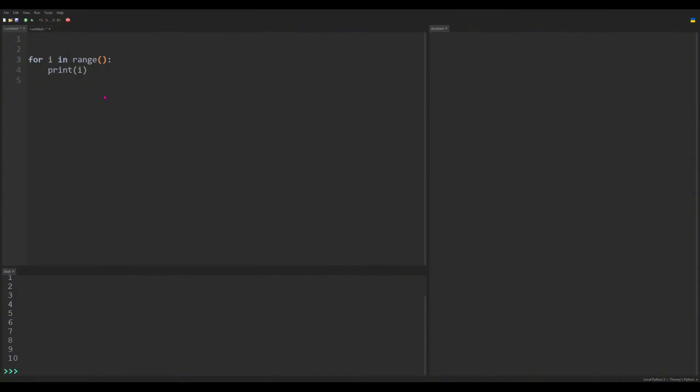So if we want to start on 1, we'll put 1, and then the number before we want to end. Say we want to end on 5, we'll put 5, and then we can do one more. We can do 1, and basically this will start at 1 and increment by 1 until it hits 5, and that's what these 3 parameters do.